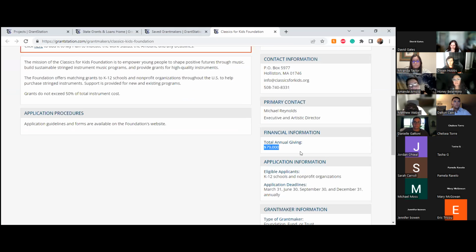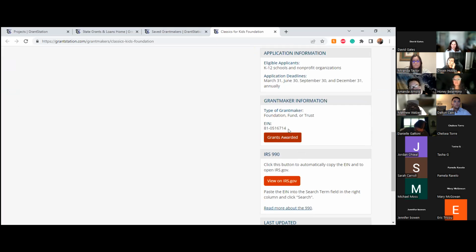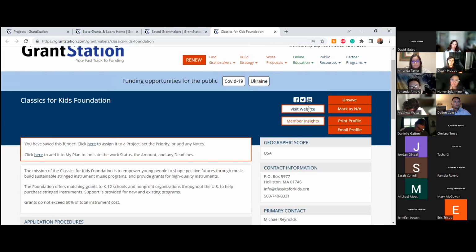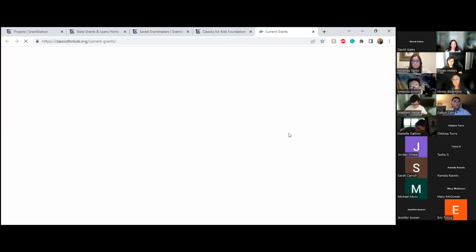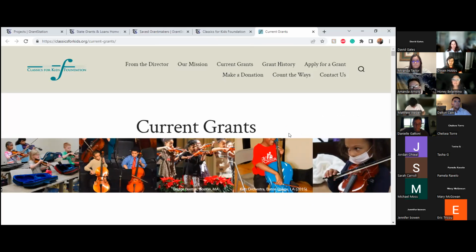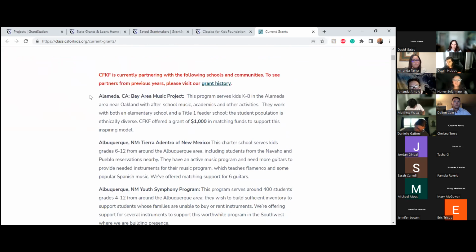So not a huge amount, but we would probably want to investigate them a little bit more. Here we see their EIN number, which is going to allow us to find out more about their IRS 990. And one thing I can do is either visit their website, or if they have a link, I can actually check out the grants they've awarded in the past. So let's take a look at the grants awarded to see how we might fit in. When I look here, I see, first off, they gave in Alameda, California, in the Bay Area Music Project. That means they're already giving in my geographic giving area.